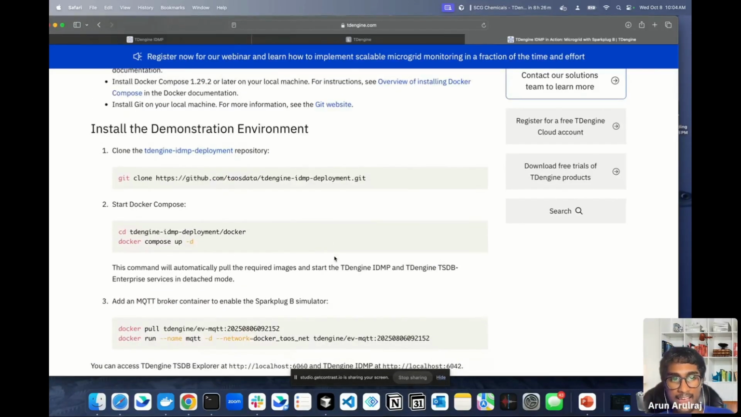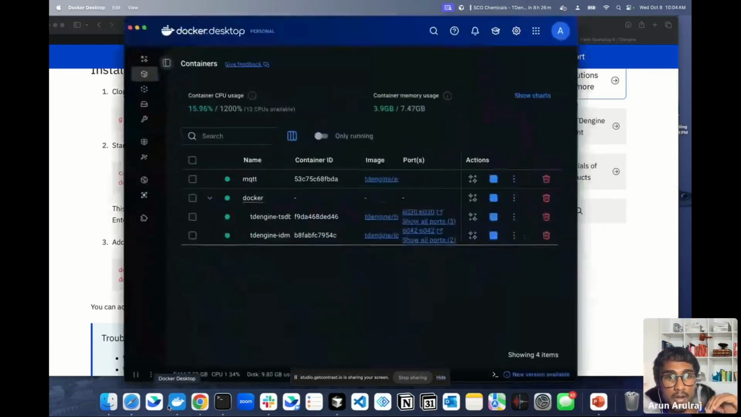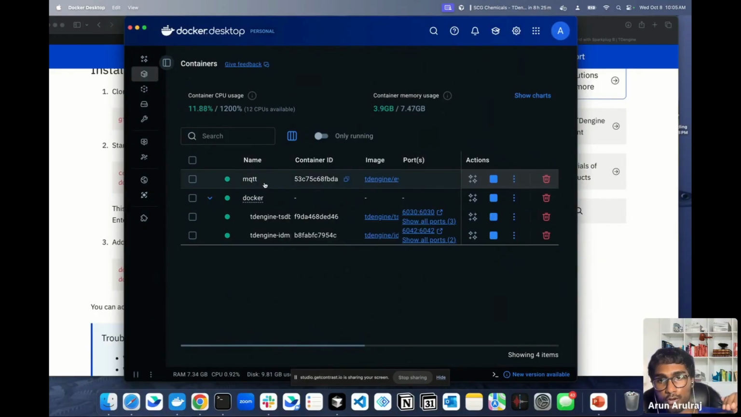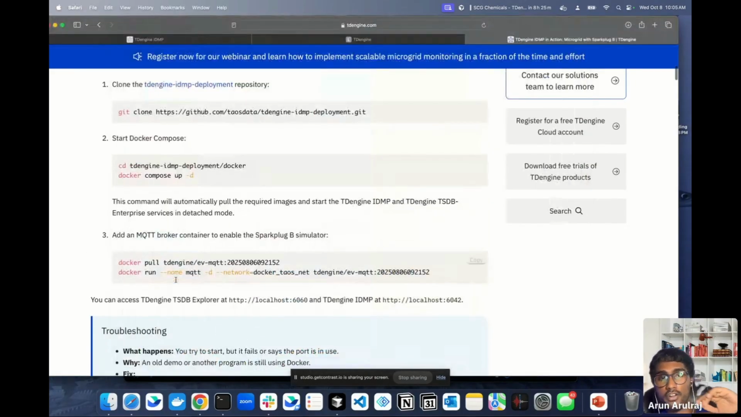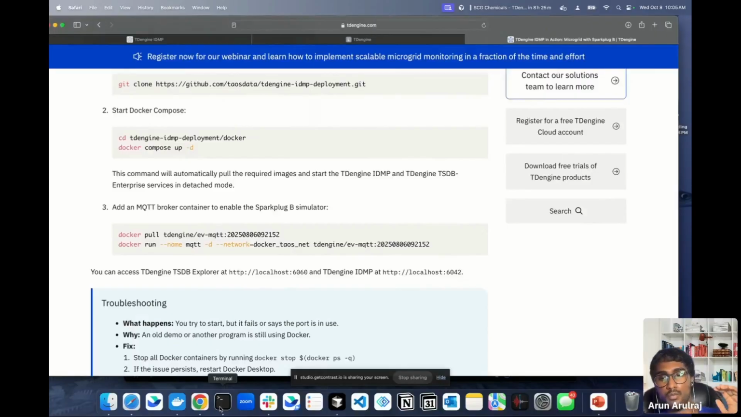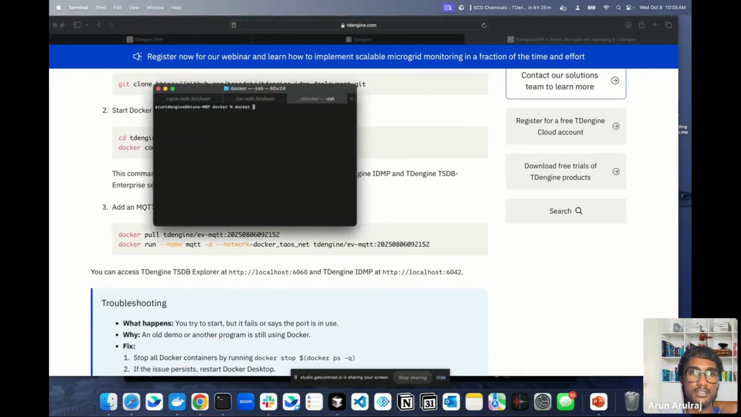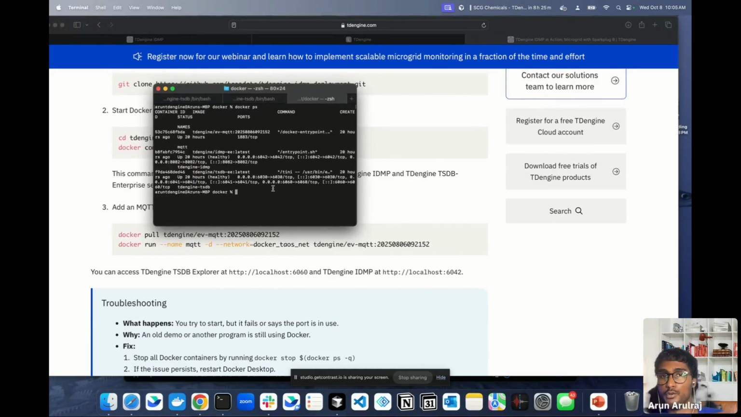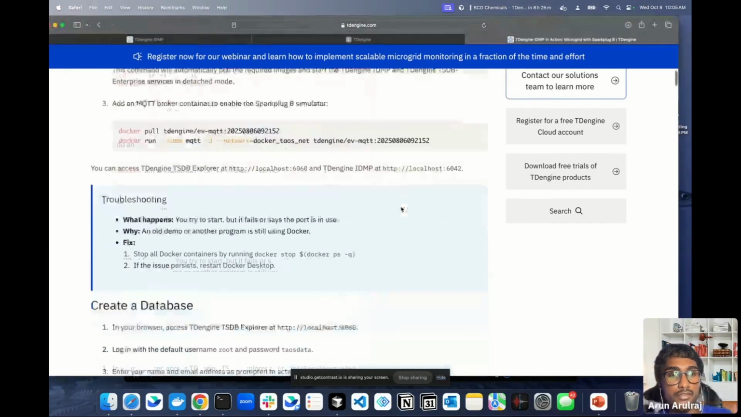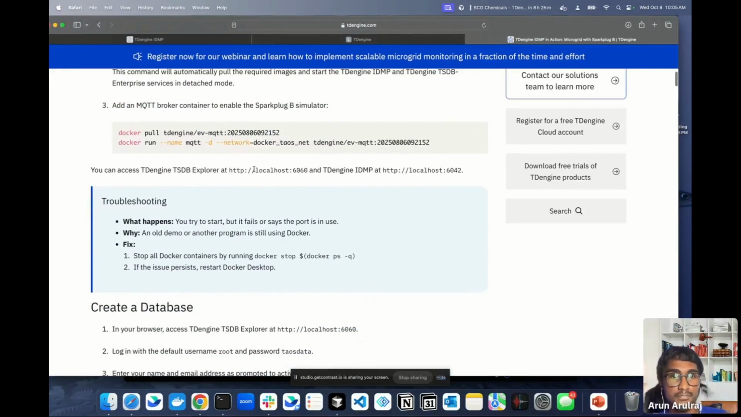Once you do that, you're going to add the MQTT broker. To caveat, you're going to have to install the Sparkplug B simulator before all of this. But once you run the MQTT broker, you should see it. Here in my Docker instance, I can see my MQTT broker that is running. You can see it on Docker Desktop, or you can type in docker ps if you're not on a GUI platform. Once you see all three of those images up and running and healthy, you can head over to TSDB at localhost 6060 or IDMP at 6042.